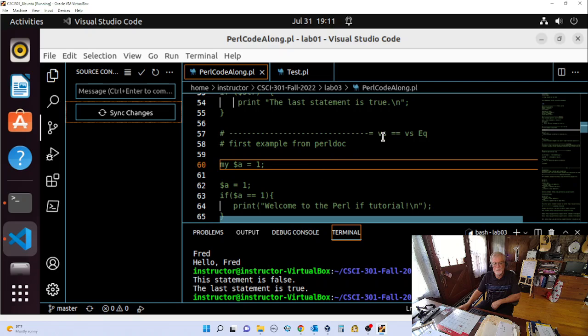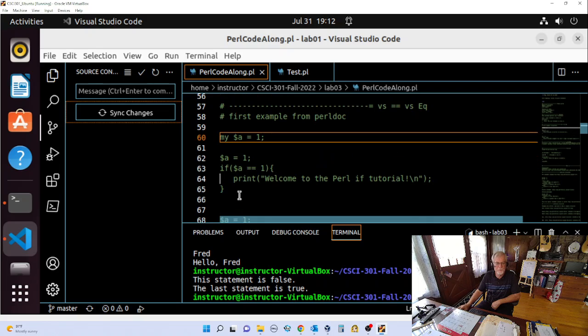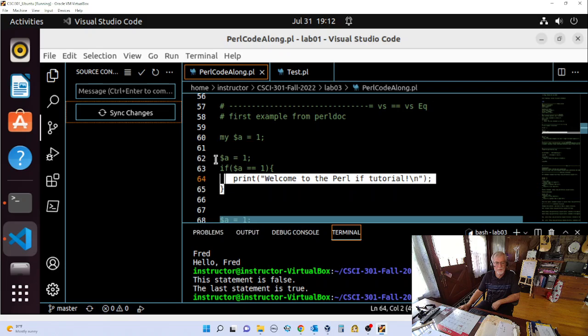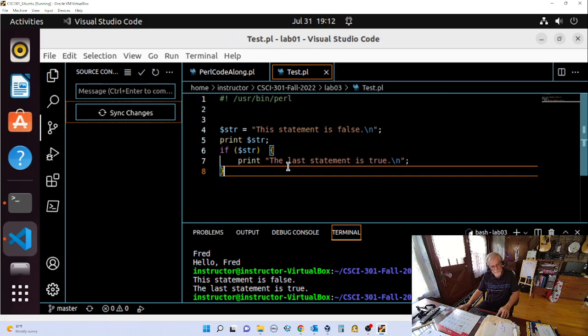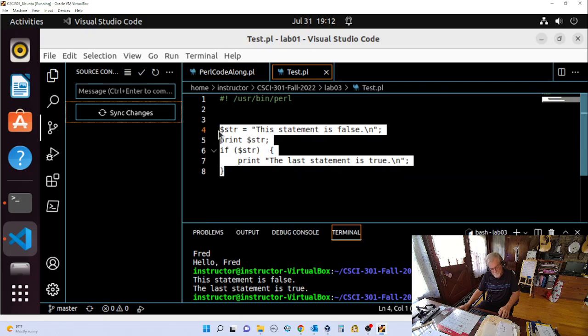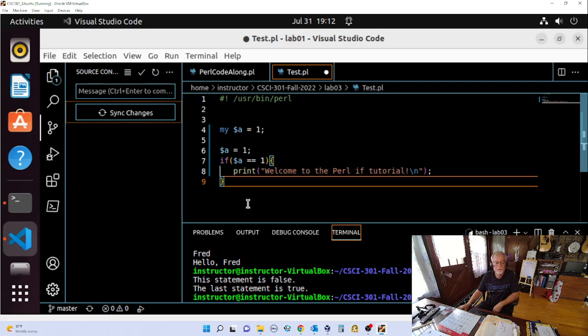Alright, so we want to do equal versus double equal versus EQ. That's one of the things we looked at for bash. And I'm going to copy and paste. Okay, and I have here that I set $A equal to 1, and if A equals 1 with double equals, say welcome to the Perl if tutorial. If not, it will not have you do it.